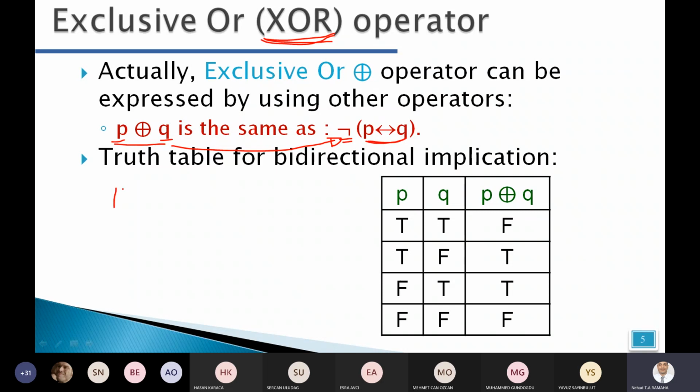So if T XOR F, then the result will be true. If you have F XOR T, the result will also be T. If the two sides are similar, the result will be false. Similar two sides, then the result will be false. This is the XOR truth table.